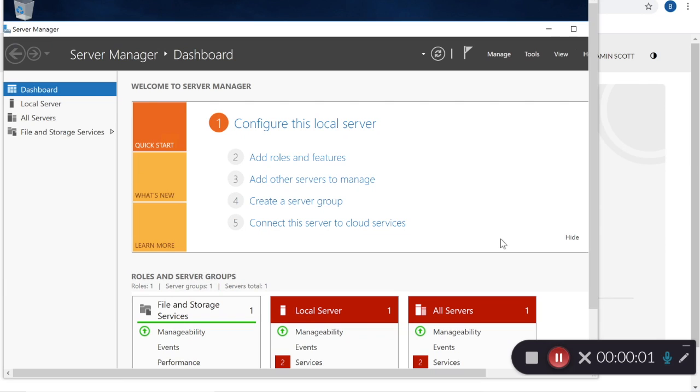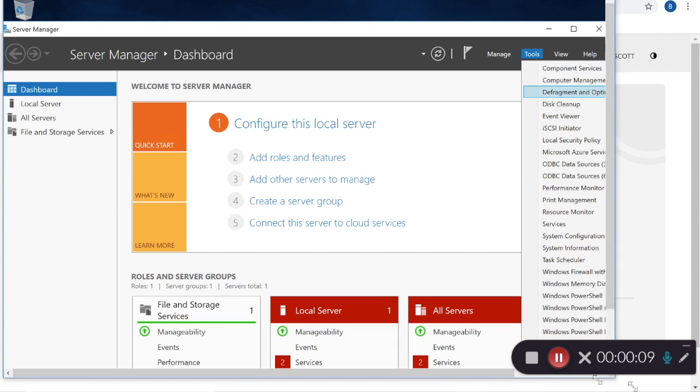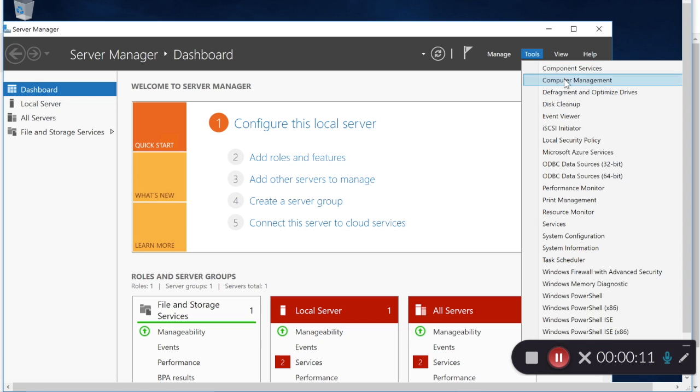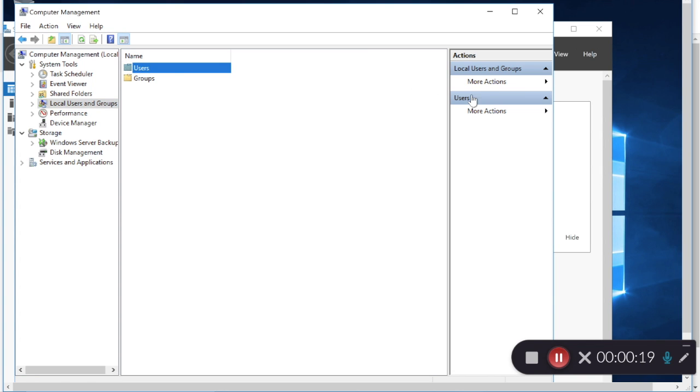Alright, this is Ben Scott, number 5. Once we're in our VM, our RDP, I'm going to demo adding a user. So let's just make this a little bigger. I go to Tools and then Computer Management. And over on the left hand side, I'm going to click on Local Users and Groups. And in there, I'm going to click on the users folder.